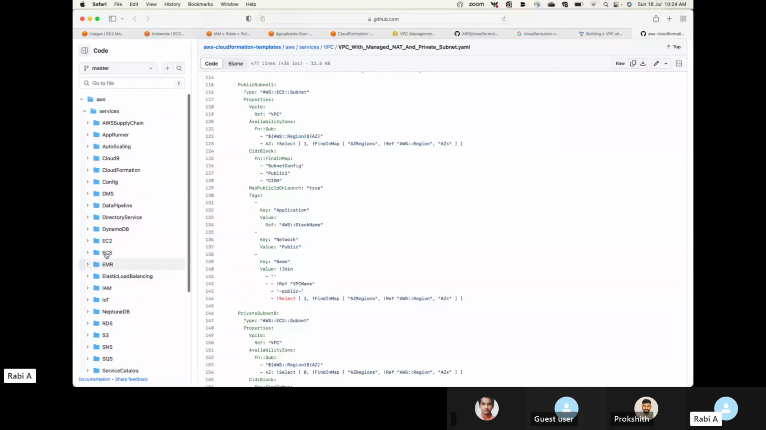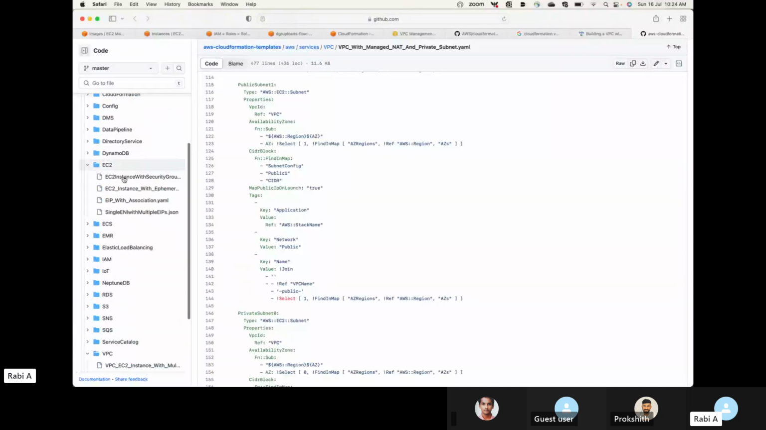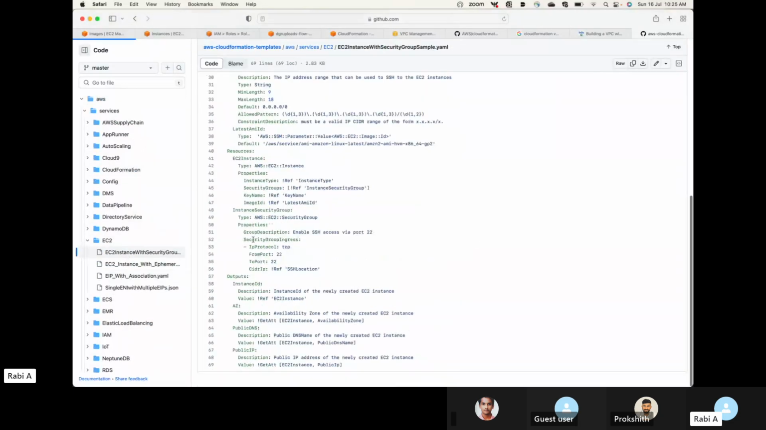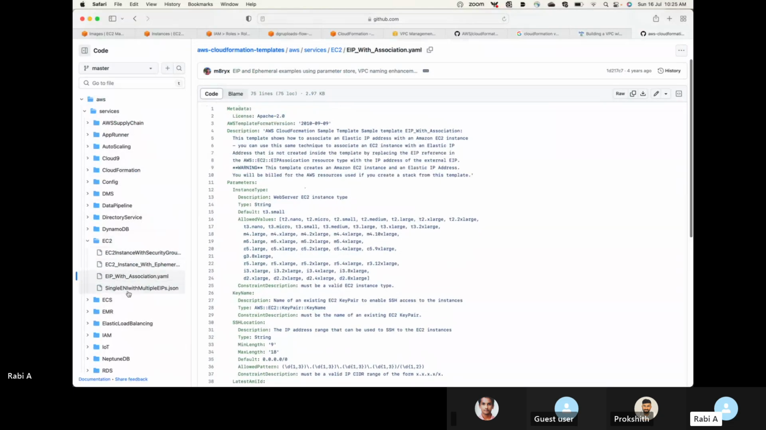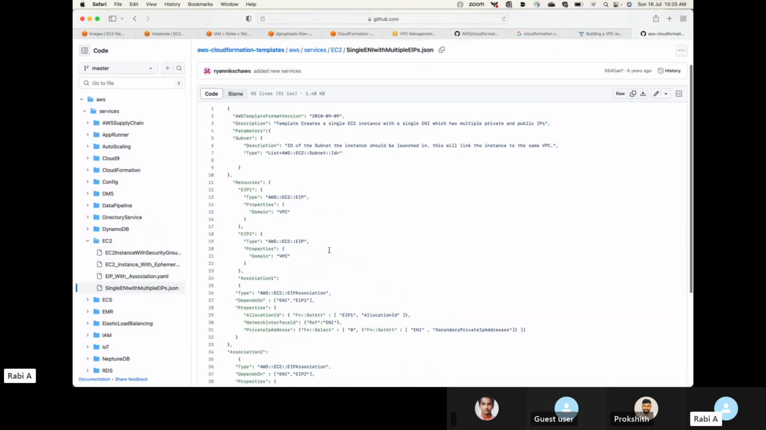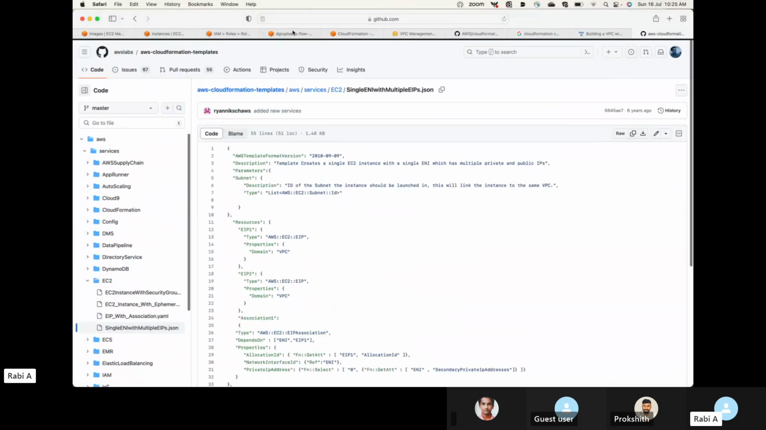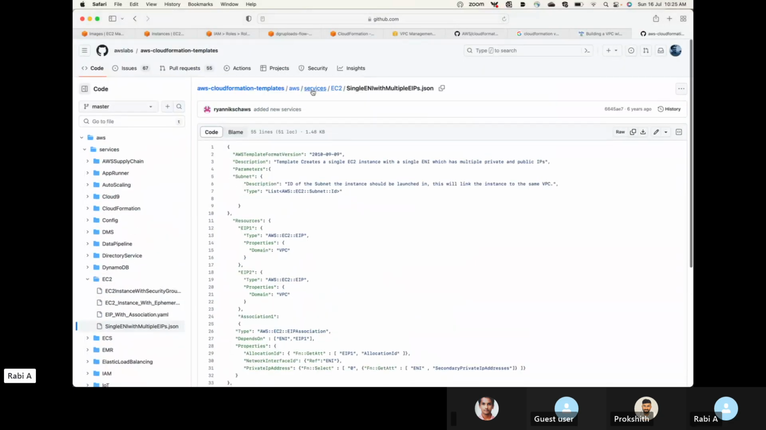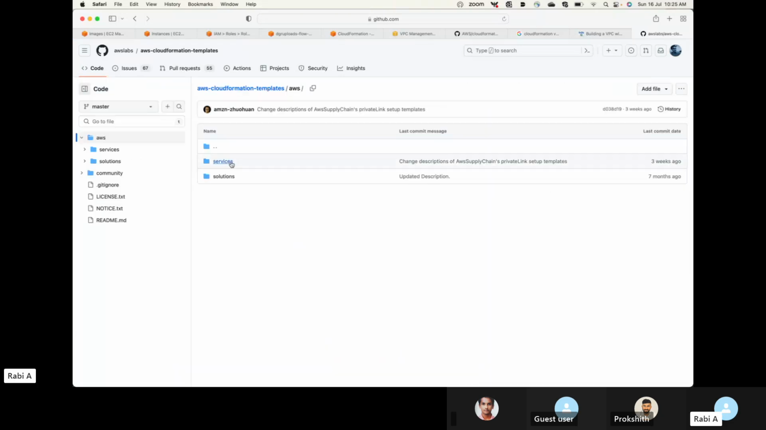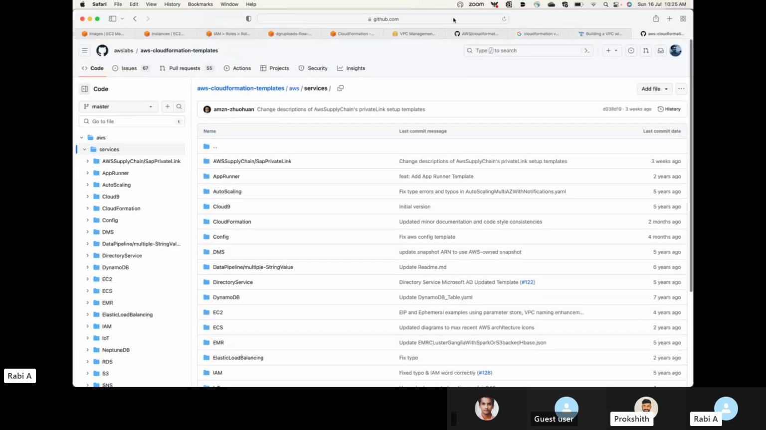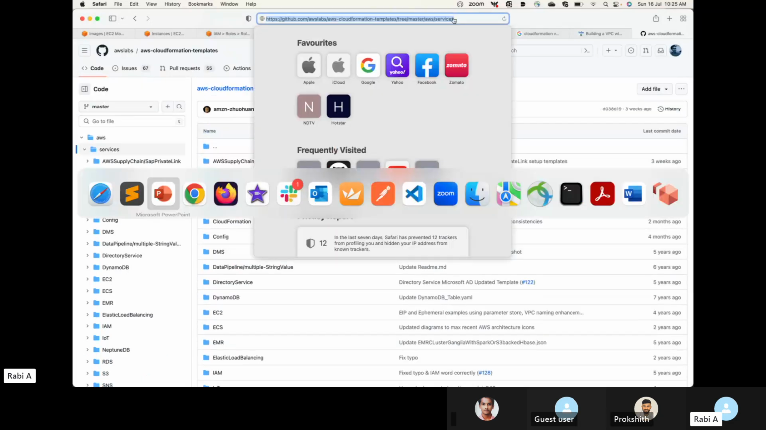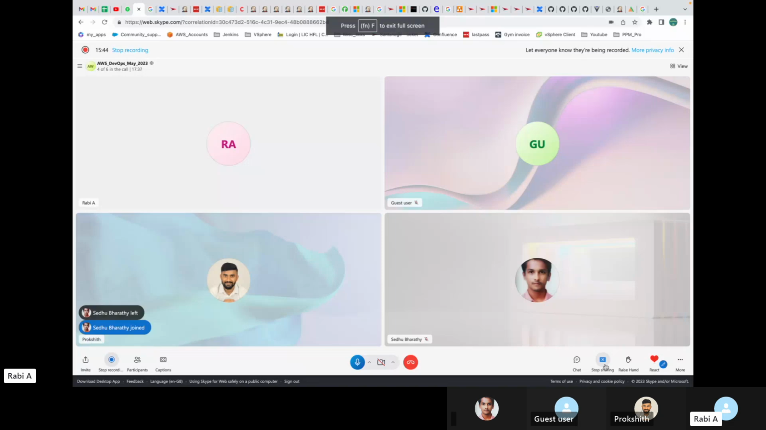Here you can see these are all the templates for EC2. You can use an EC2 instance with security group, EC2 instance with ephemeral storage, elastic IP association, single ENI with multiple EIPs. There are examples available over here. Let me ping this. You can keep this handy. Here you can see all these are your examples for different services. You should be able to find lots of examples over here.